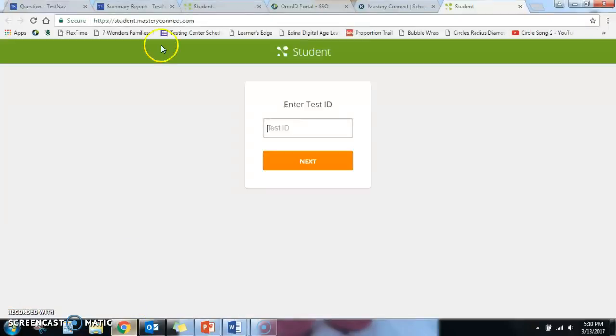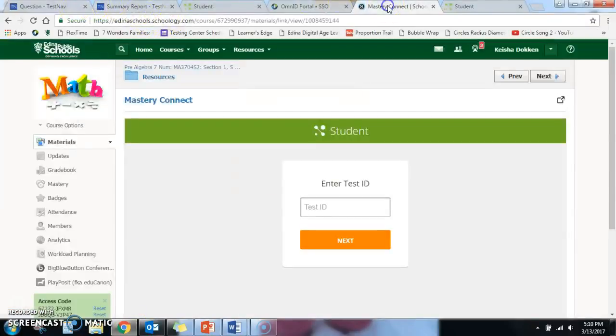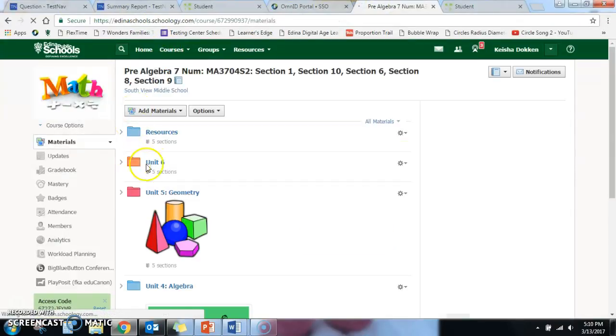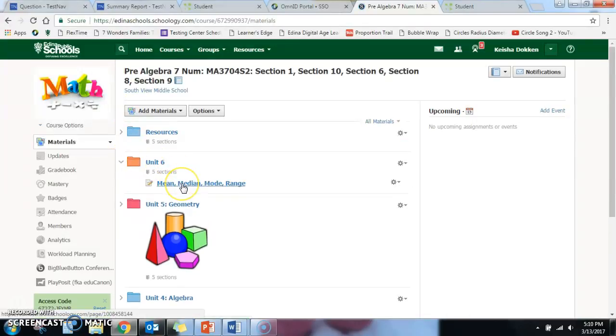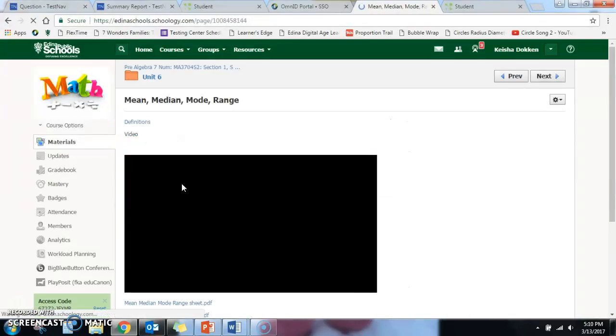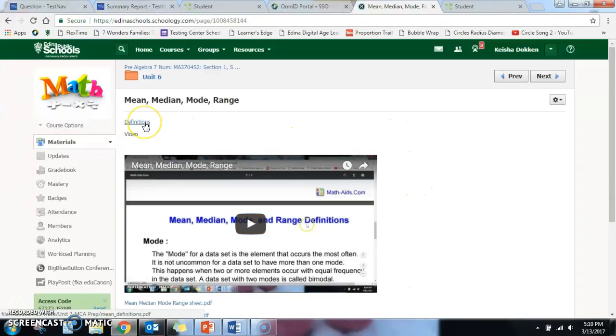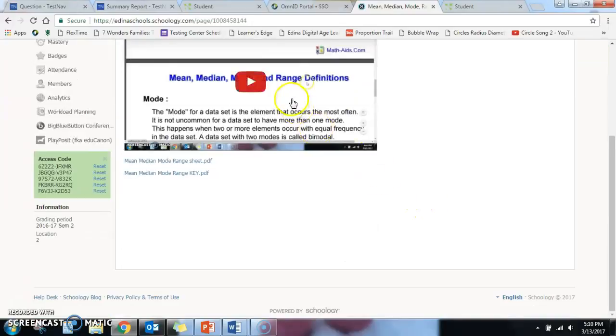If we go back here to Schoology, go back to the main math page here. I've made a new unit. So unit 6 is here. And then there's a page called Mean, Median, Mode, and Range. If you click on that, you can see the definition sheet here, the video that I made for you. It's very short. And then the worksheet and the answer key.